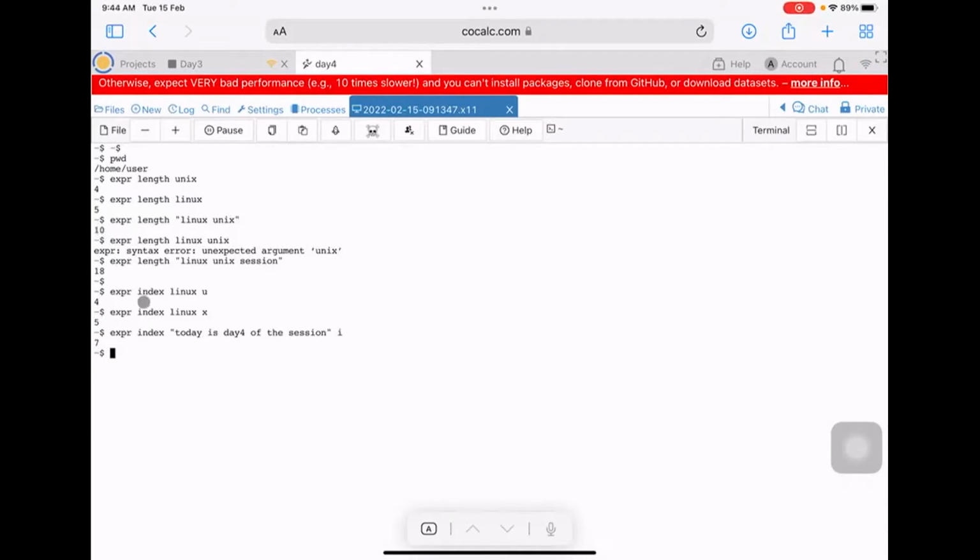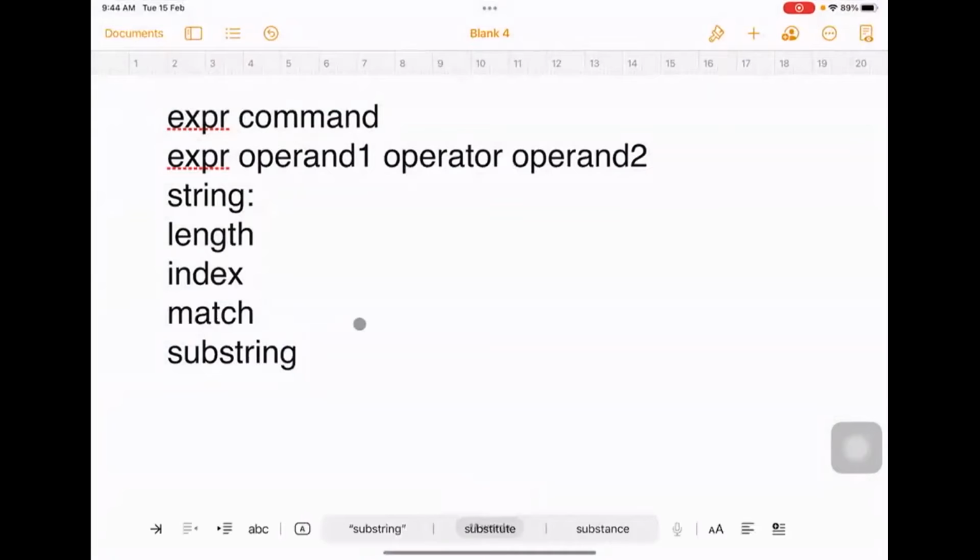Now in the index, what I'm doing is finding out the character's position. Like where U is present in this word. It is present at the fourth position. And where is X present? X is present at the fifth position. And this I is present at the seventh position. Okay, I got it. I'll give you some more examples.